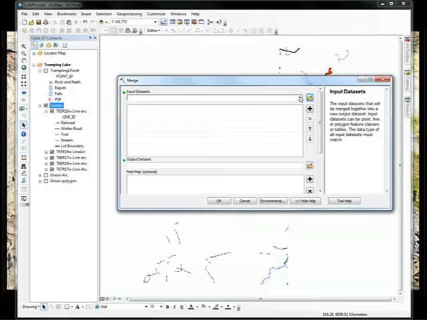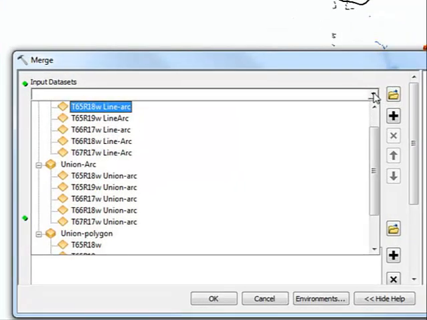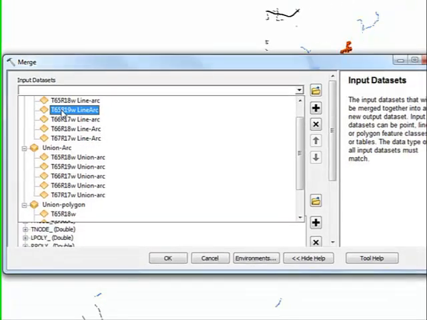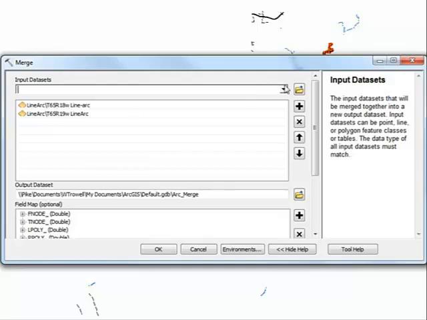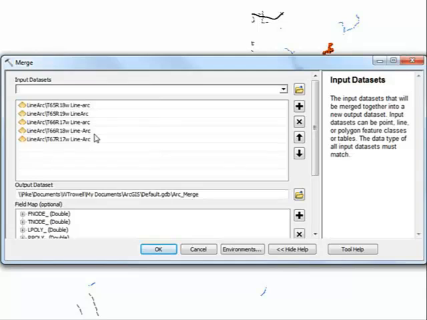So I'll click this drop down menu, and I'm going to pick the ones I want. Remember I said I want the line arc layers, so we have to choose them one at a time. So I'll pick the first one, and then we'll go pick another one, the next one, and the next one after that, and one more. Okay, so now I have all my input data sets.